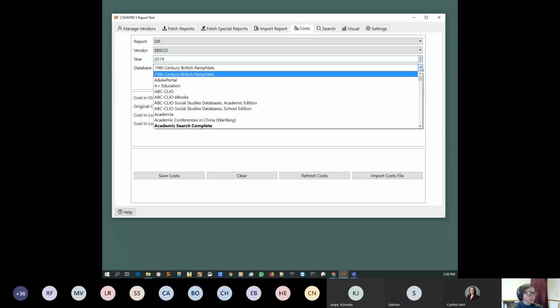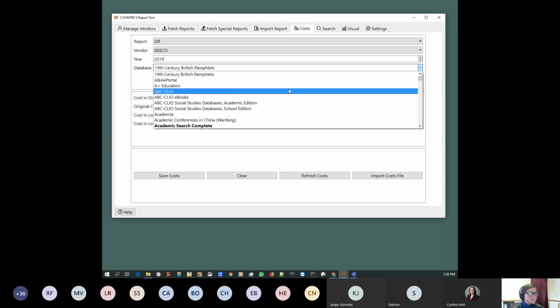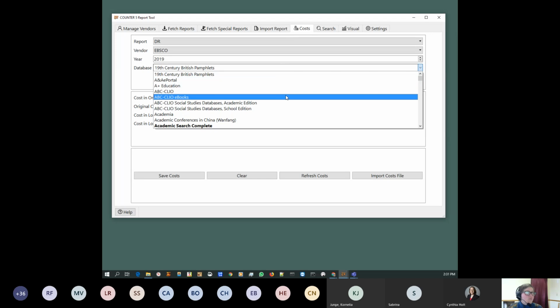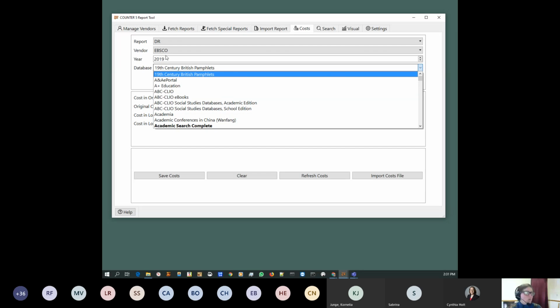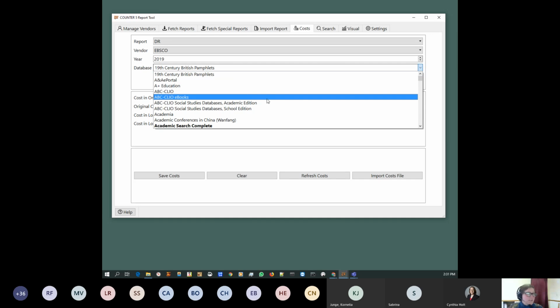And as you look through, this is all of the databases that my prior retrieving of data for EBSCO has told the system to know about. And that's, by the way, an important point: you can't start putting in cost data unless you've already retrieved a report that includes some actual usage data for that database or whatever, because otherwise it wouldn't have anything to populate this list with.